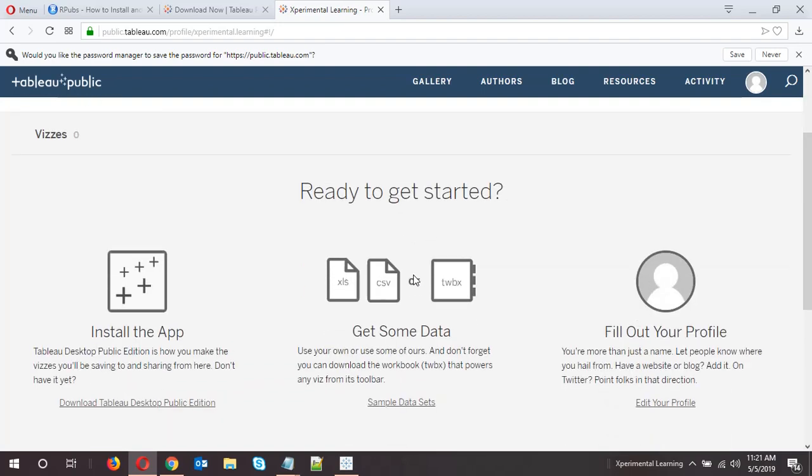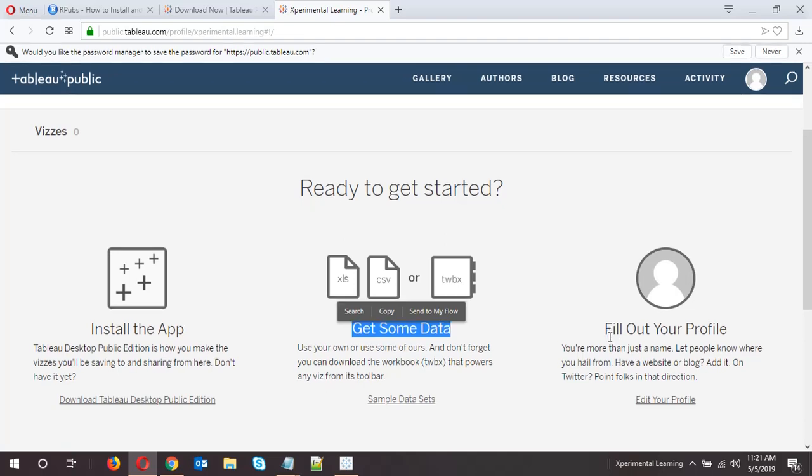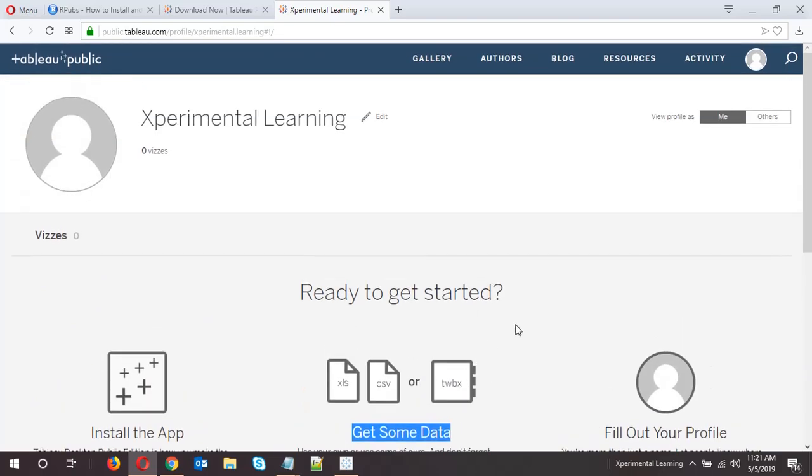So now what? You can see they're ready to get started. Install the app, we have already done. Get some data, I'll just show you in a while, and fill out your profile. So your profile is created. You have already installed. So now I'll create a visualization in Tableau Public and then save it on Tableau Public website.